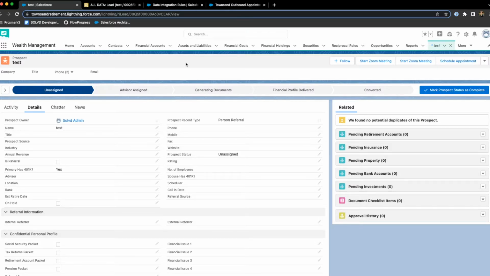Okay, so for anyone who has used Scheduler and doesn't know this, or anyone who's preparing to use Salesforce Scheduler and would like to know this, this is something I found incredibly helpful, especially when it comes to client location and how that integrates with the scheduling process.